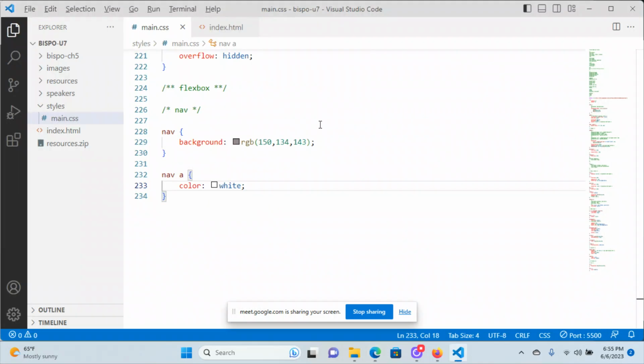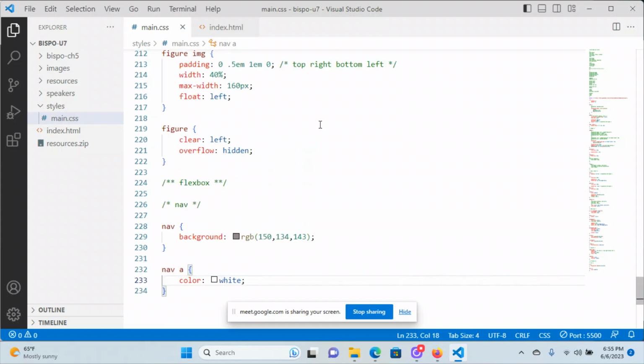Why is that not working? Does anyone have an idea? We have the URLs set for the hover color, right? You're on the right track. Almost. So the a:link color.